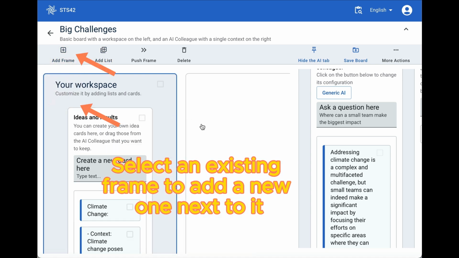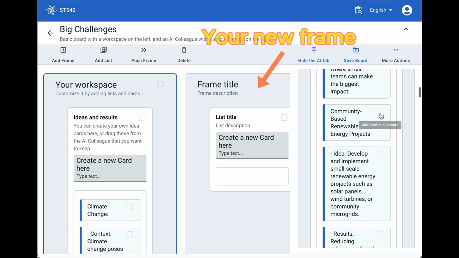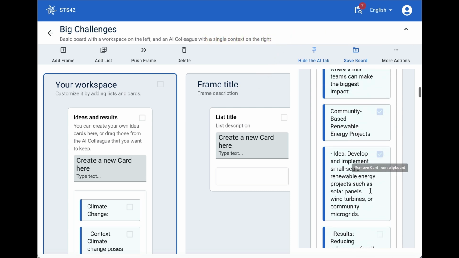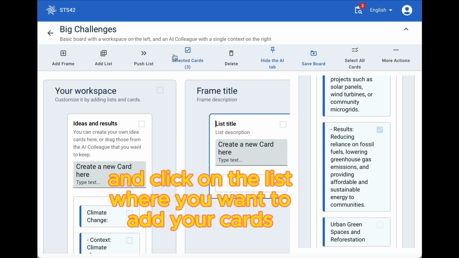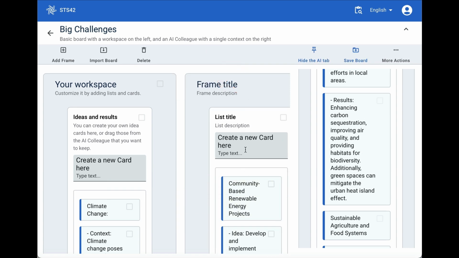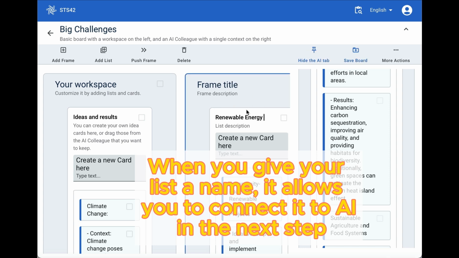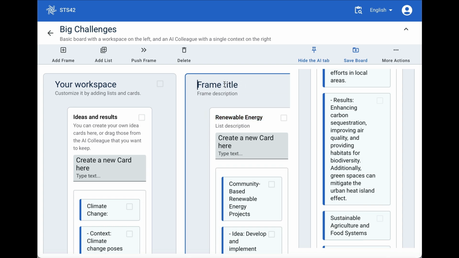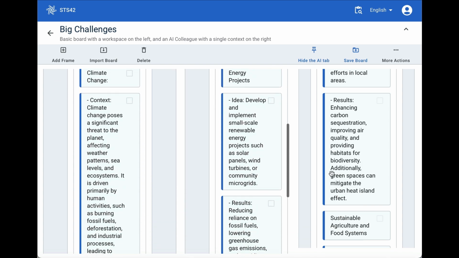I'm going to add a frame to the right. And you see this frame moved over a little bit, and we're going to talk about community-based renewable energy. So I'm going to select that. I'm going to move it over here. I'm going to cut and paste those cards over. I'm going to give a renewable energy title to this list. And I will do that to my frame as well. It's just going to help give me a little bit of context. There we go.